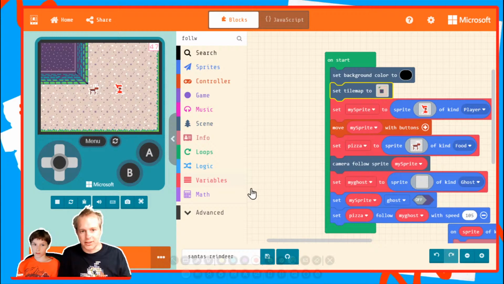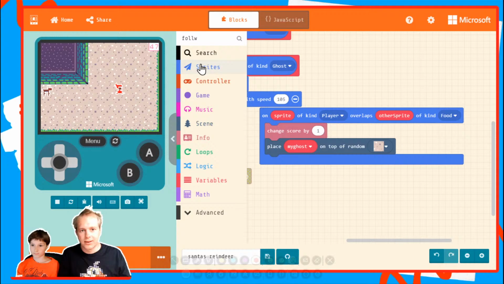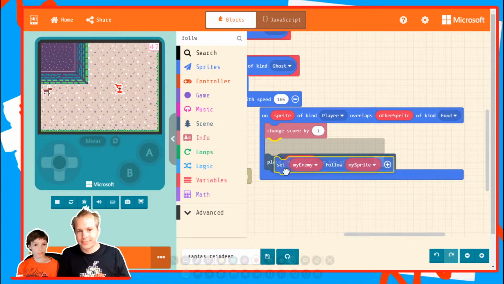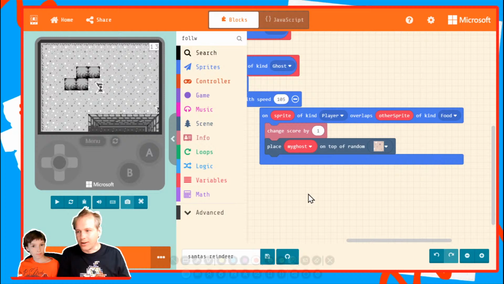All right, so let's see. Whenever he collides with the reindeer, instead of going random, we're now going to tell the reindeer to follow him. I don't know how that's going to pan out. When we did it before, the thing would follow him. Well, let's try it.